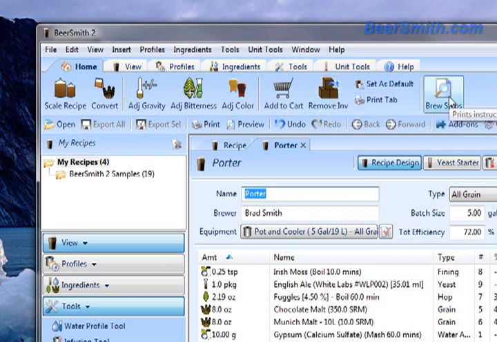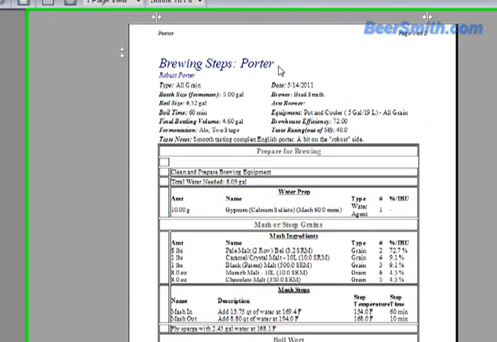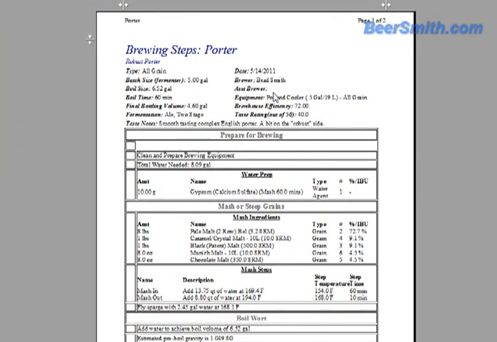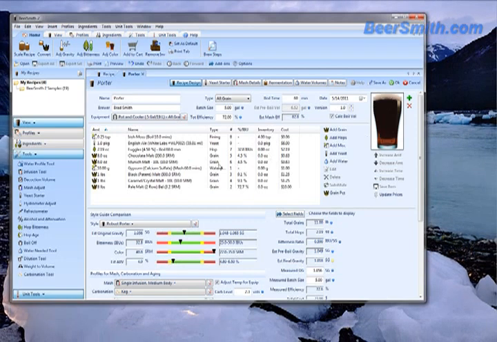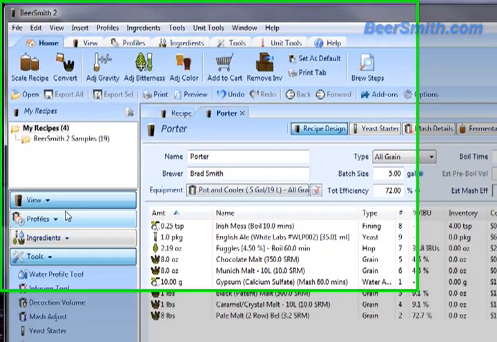And then up here at the very top, there's a button that I like to use a lot that literally prints out step-by-step instructions for this particular recipe. So I can print those out and take those with me out to the garage and brew this beer, and it literally shows me step-by-step how to brew this particular beer that I just designed. I close that up. BeerSmith also has an integrated shopping list.